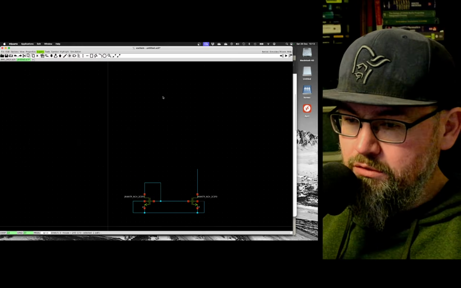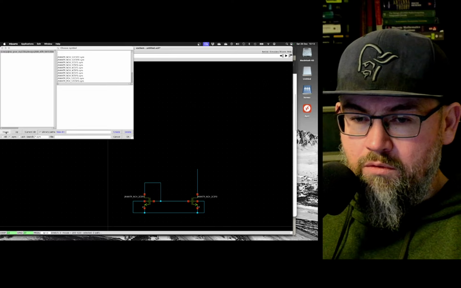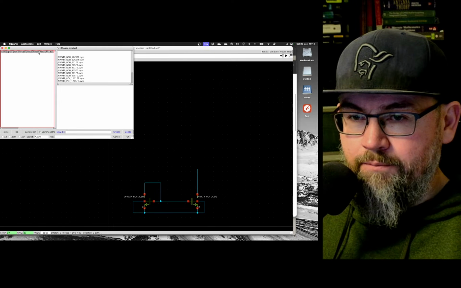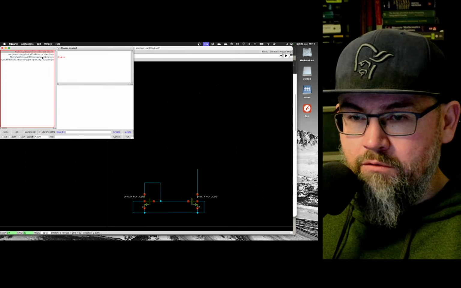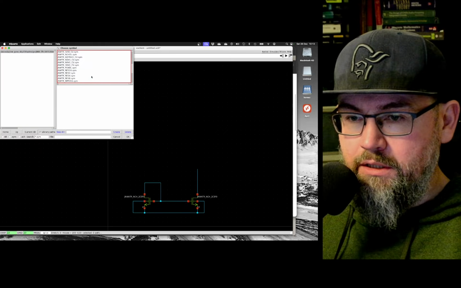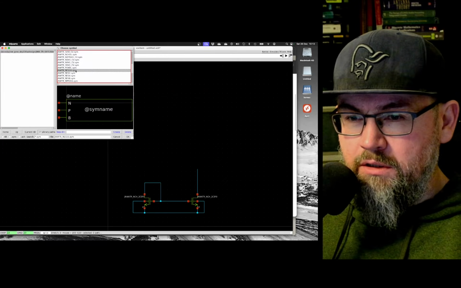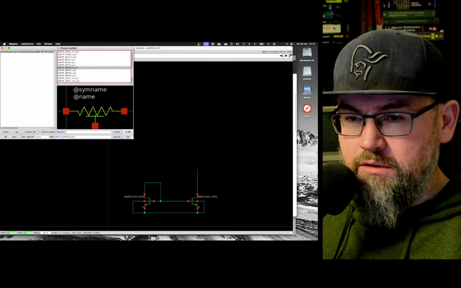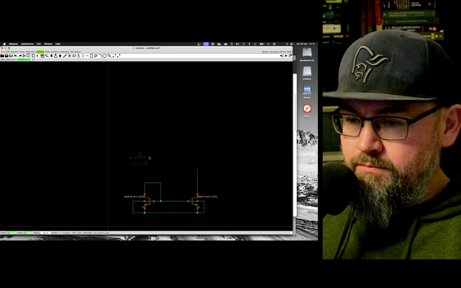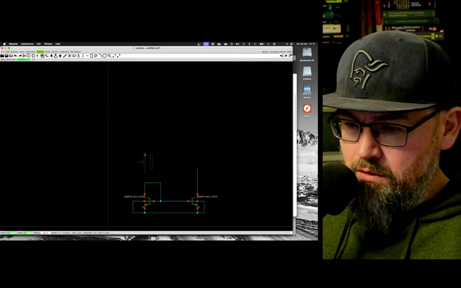And I need a resistor. So let's think about that. First of all, let's find the resistor. That's going to be in here. It's probably, let's just pick, is it that one? No, this one. Okay.